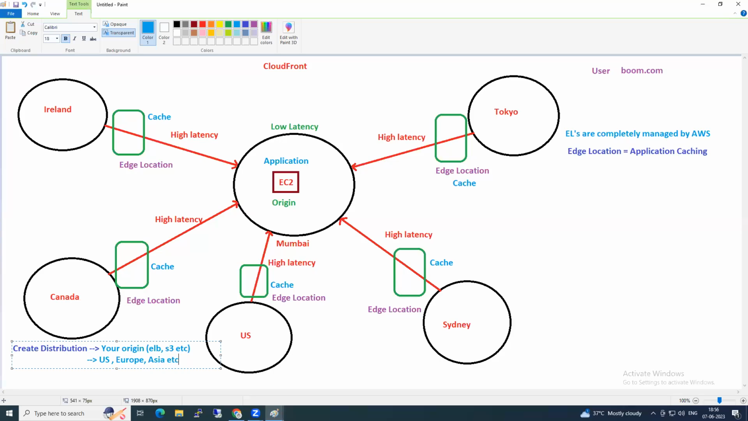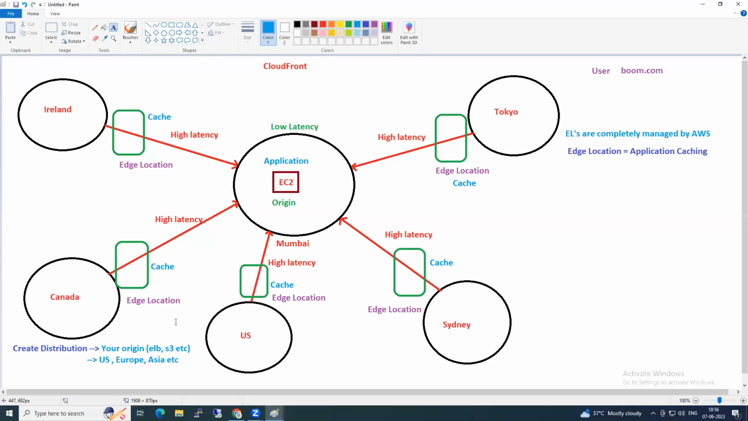You're getting it? With CloudFront, if you provide the continent details, saying, hey, please cache my application in Europe, it will go to Europe. In Europe, whatever regions they have, it will go and cache the application in all the edge locations.